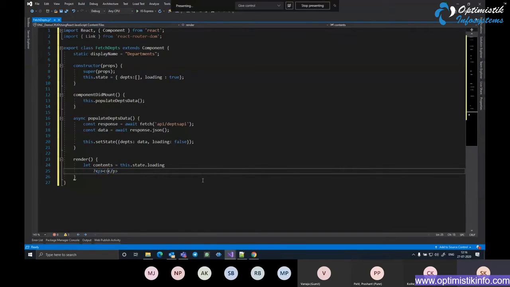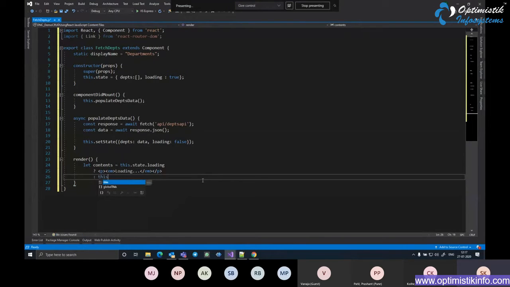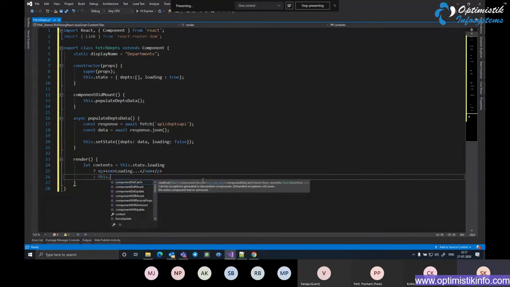In that, I want emphasized text to be displayed. So I have em, slash em, and the actual text going in here. So if the state.loading property is true, I just want to display the text Loading. That comes after the colon. What I want to do is call another helper method here.